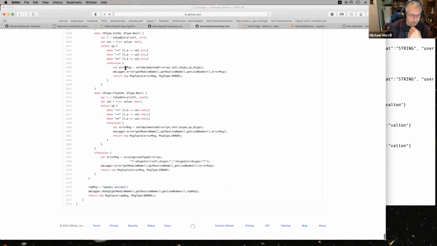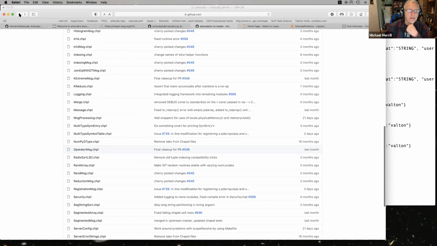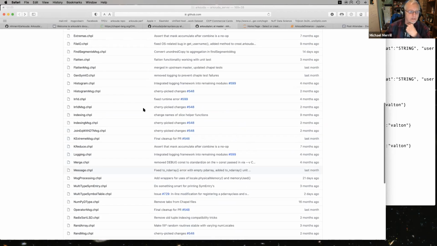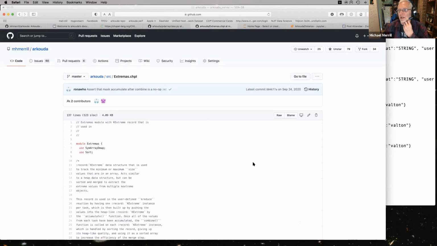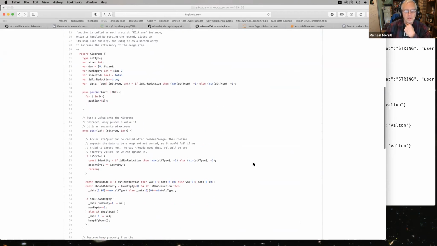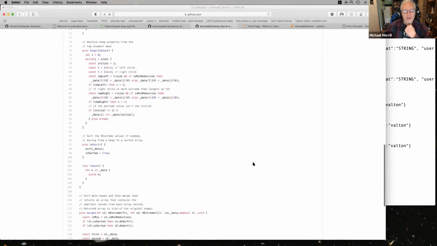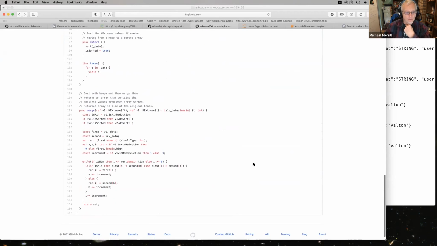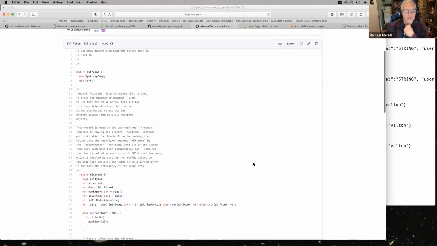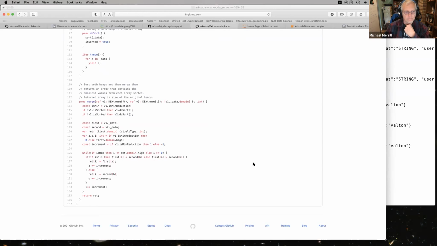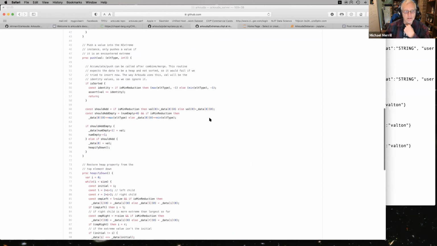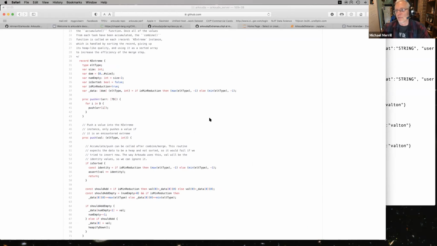Let's see. So there's 1678 lines in this file. So there's a lot of different combinations here. Let's dive into a more interesting thing. There's a thing called extremas.chapel. This implements min k and max k. So it does specialized reductions. So if you want to look through this code, this is an array level thing. There's no message processing in this file, but this is what's necessary, I guess, to do the custom reduction operators in Chapel.